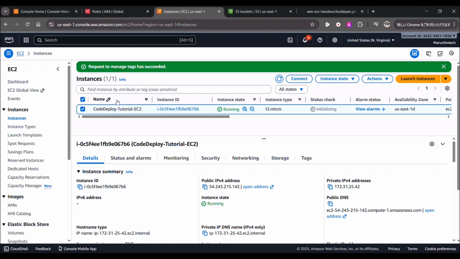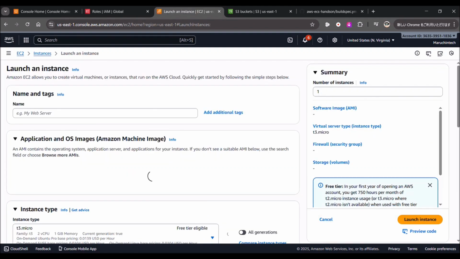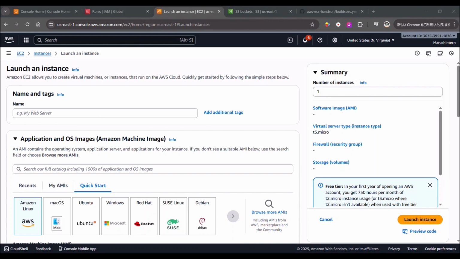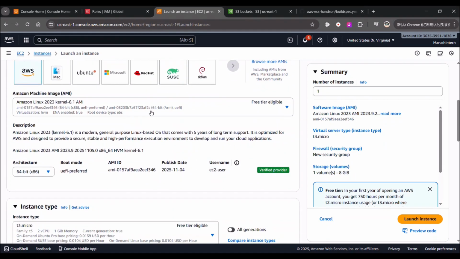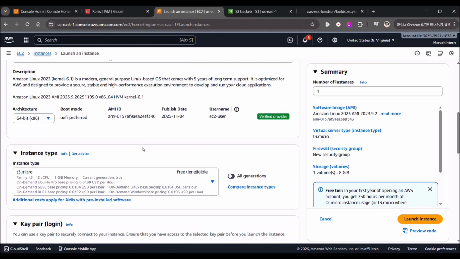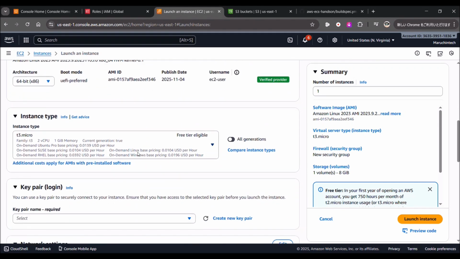I have already created the CodeDeploy tutorial instance, and if you're going to create a new instance, click on Launch instance, and name it something like CodeDeploy tutorial EC2. And for the AMI, I will use the free tier Amazon Linux. And for the instance type, I also use the free tier t3.micro.